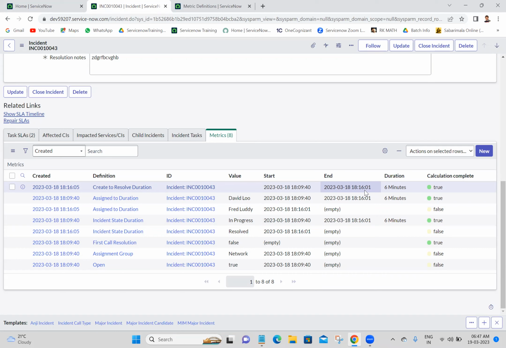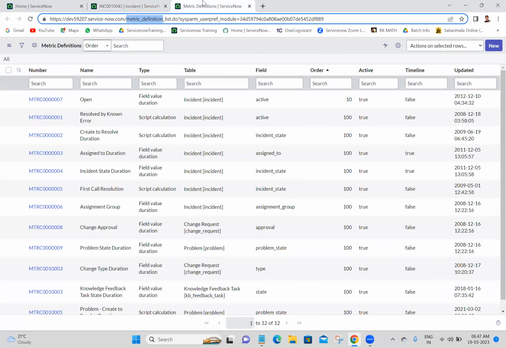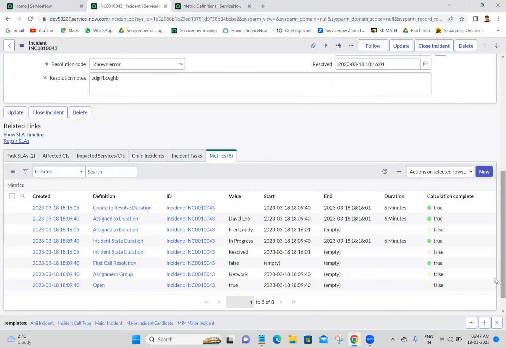Okay, got it? Even with the assignment group, if the ticket is with the network group, how much time was the ticket in the network group? You can see 8 minutes ago it was assigned to the network group. Still, it is with the network group only. Okay, got it. So now I'm not creating any metric definitions. We already have multiple metrics created here.